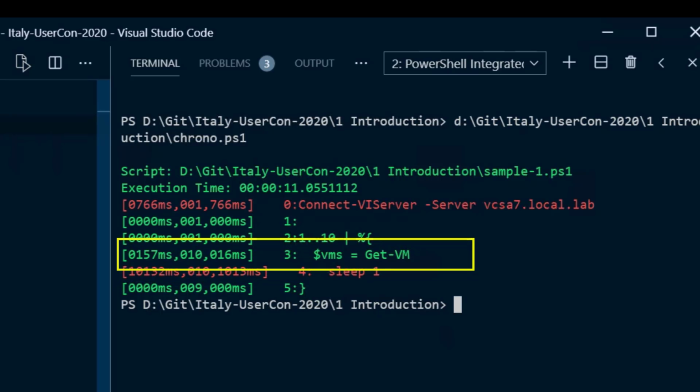The get VM in itself is also called 10 times. Each time it takes 16 milliseconds. Remember, this is an average measured over the total runs. And the total is about 1500 milliseconds.